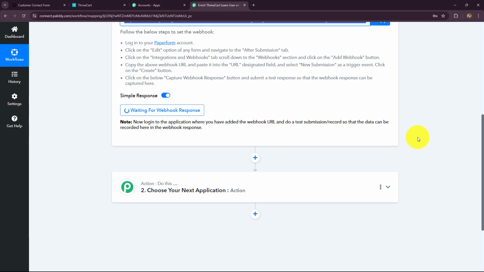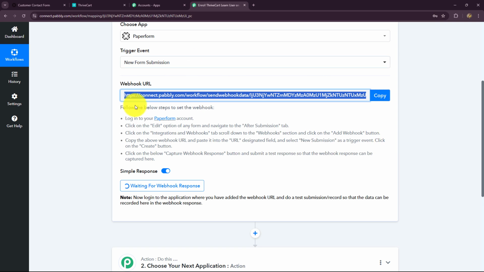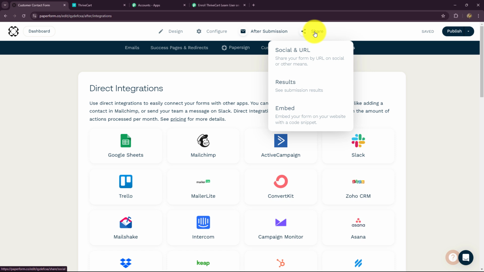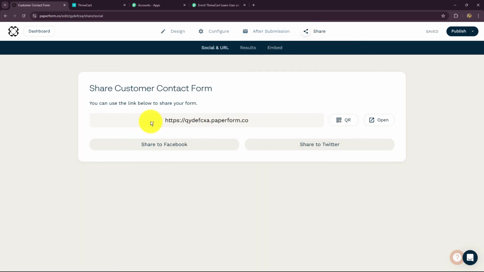So let's go back towards Pabbly Connect. It is showing waiting for webhook response. This means that now we have to do a test submission. How are we going to do that? By simply submitting the form which we have connected with Pabbly Connect. So this is the form which I've already connected. We'll go towards the share option. And over here we have the form URL. So I'm going to open it in a new tab.